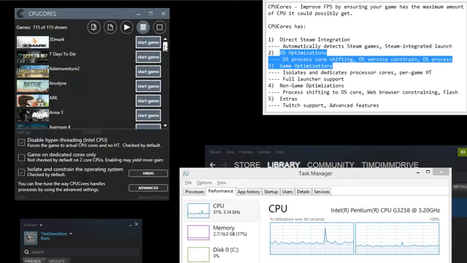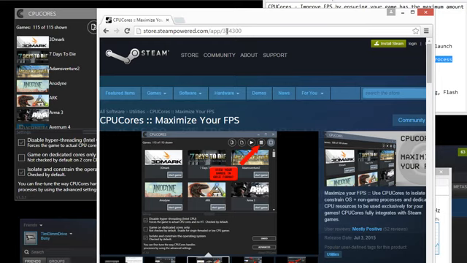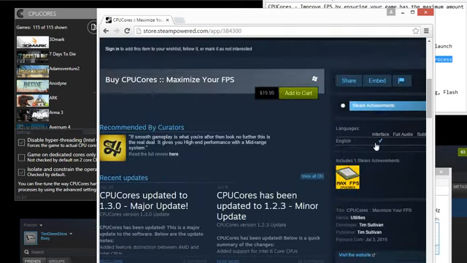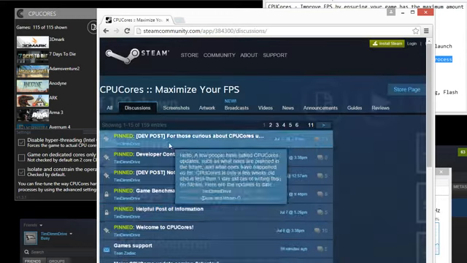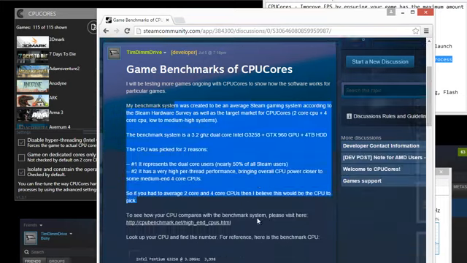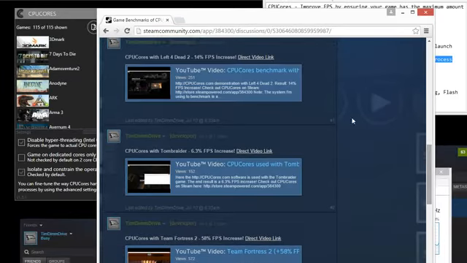The software is very easy, not too many options, mostly because it auto-detects itself, it sets itself up, it does everything automatically when you start it within Steam. So there are some benchmark videos. I think I have about 10 of them. If you go to the Cpucores Steam page and then scroll down a little bit and view the discussions, there's a sticky here, Game Benchmarks of Cpucores. The very beginning shows a little bit about my benchmark system, but then you can actually see the benchmark results.